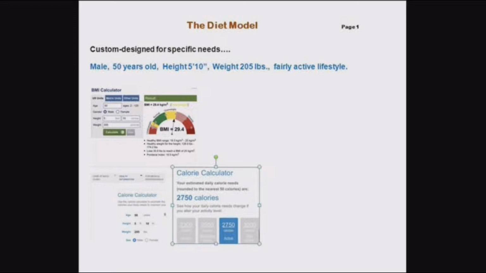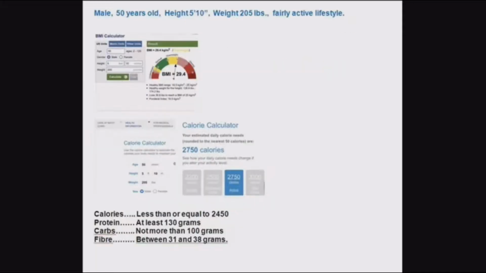It's also likely that he will be advised to have a minimum protein intake of 130 grams and an intake of fiber between 31 and 38 grams. So, in summary, his daily diet limits are calories less than or equal to 2,450, protein at least 130 grams, carbs not more than 100 grams, fiber between 31 and 38 grams.